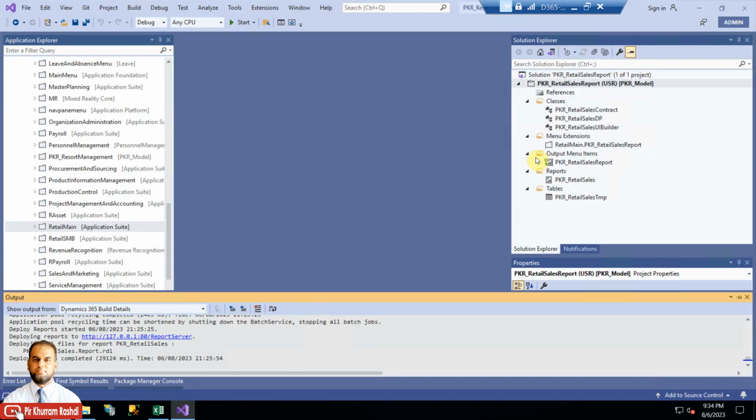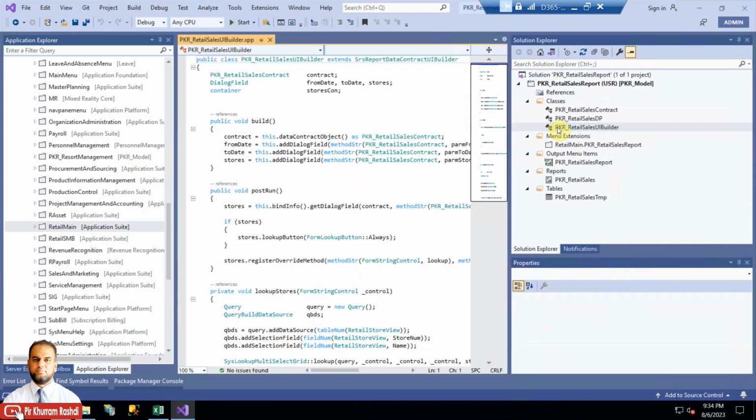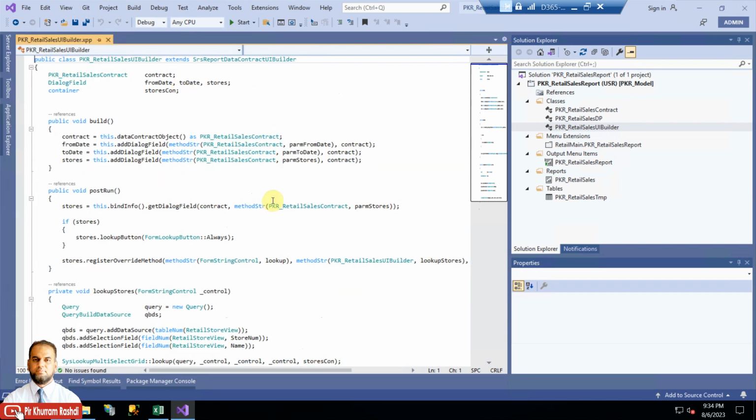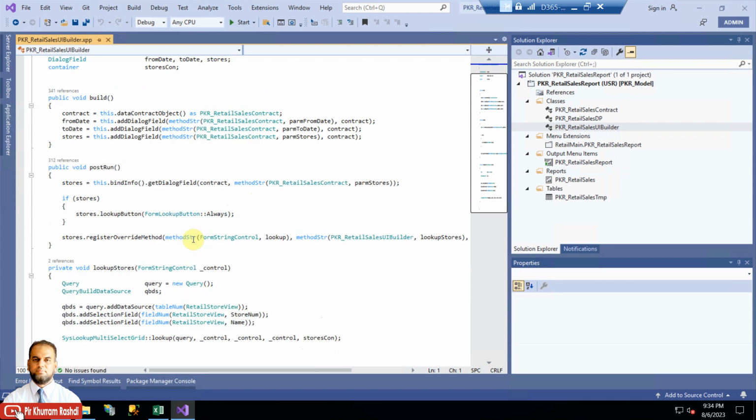So what we have achieved here, we have basically created three classes. One is the contract class to pass the parameters. The other one is also related, which is the UI builder, which assists the user interface building for the contract class, and that is needed for implementation of our own lookup and hooking up that lookup to the contract class field control, dialog field control.